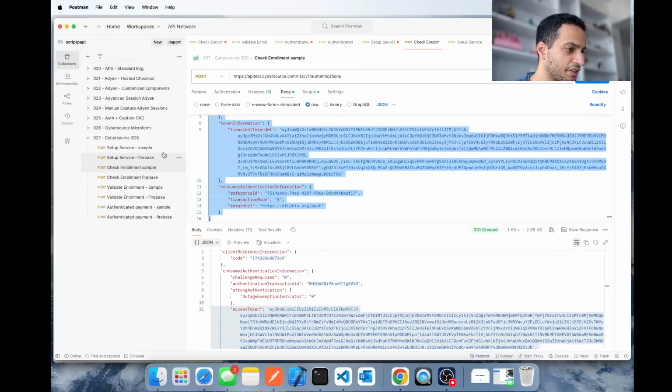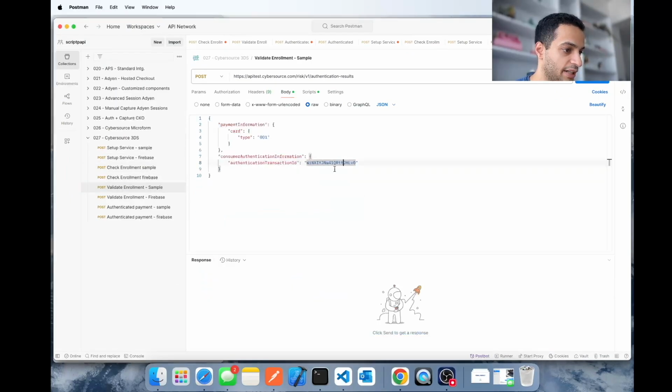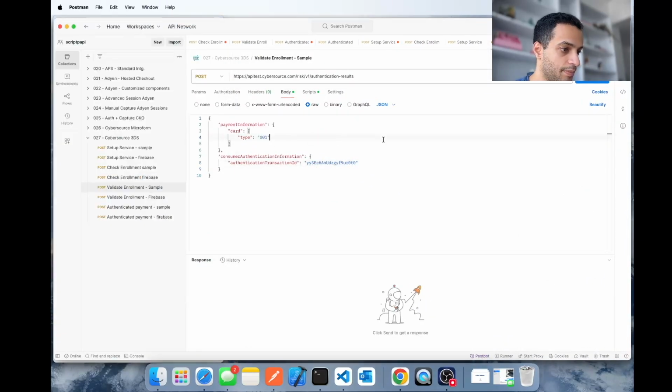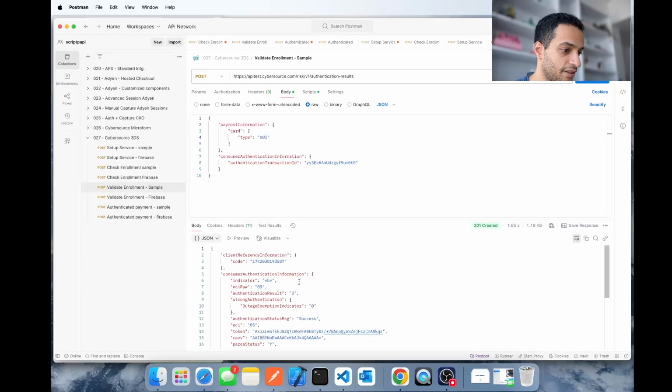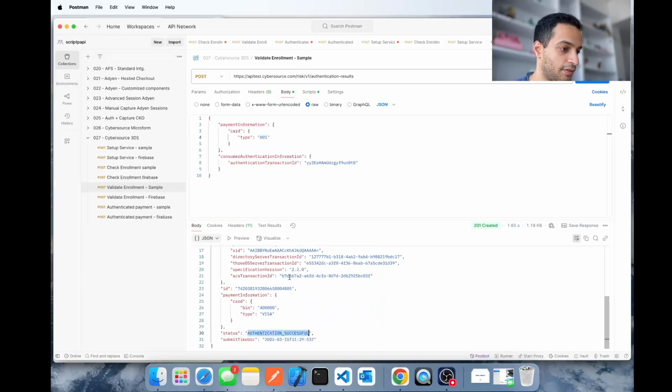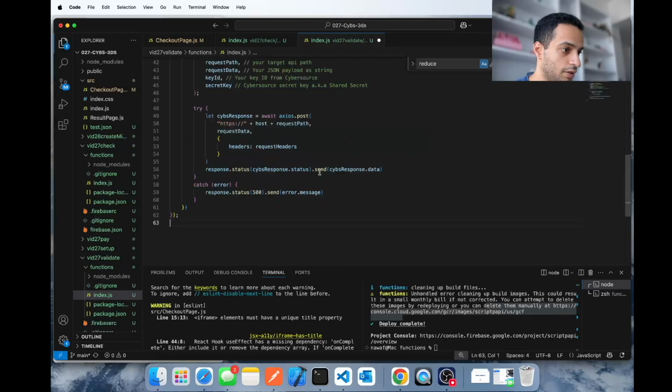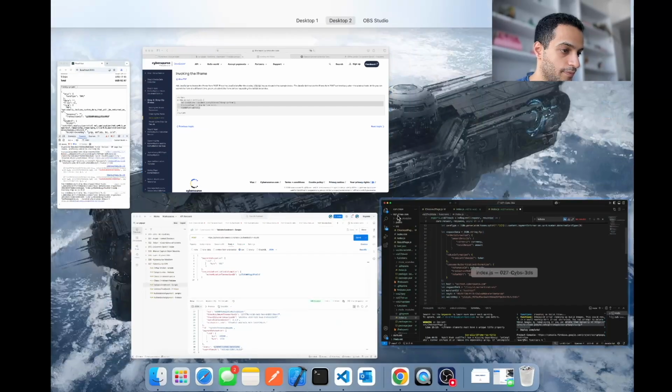Okay, to get the authentication result, we need to use this API over here, validate enrollment, which takes in just the transaction ID that we got here and the card type that we sent to it, and it gives you this response. It's going to tell you the authentication result: authentication successful. So we're going to be implementing this in our server as well. We're going to do it here, and we're going to implement the same old routine: copy, paste, and change some stuff.